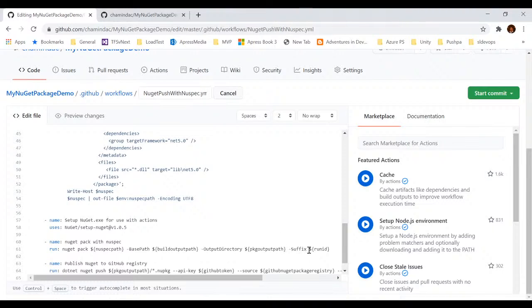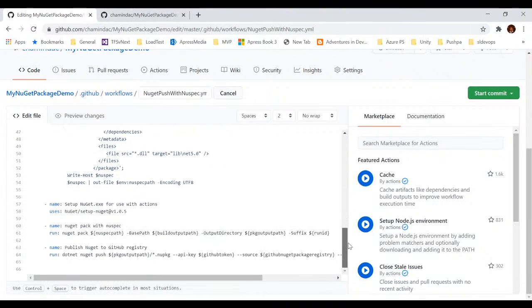So then I'll say, in addition to the version specification in the new spec file, that is 100, append it with a suffix that is the run ID, so that I will have a unique package number each time I generate the package. So that when I push the package into my GitHub package repository, it will be a unique version each time I run the workflow. So whenever I make a change in the code and push it, it will create a new version of the GitHub package registry as a NuGet package.